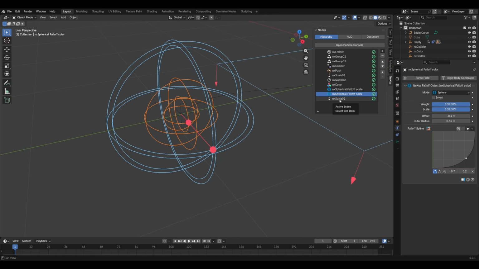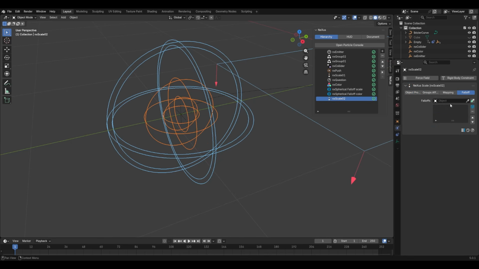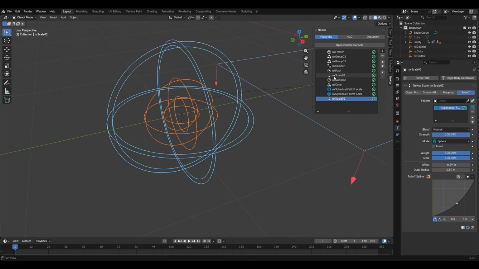So now in the Nexus scale 02, if I go to fall off, I want to add my scale fall off, and into color fall off, I want to add here, I have the scale, I want to remove it and add the color instead.